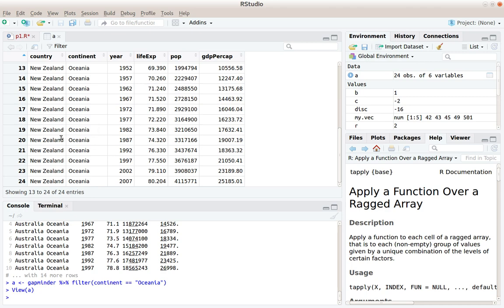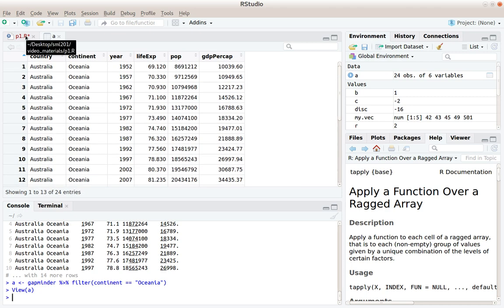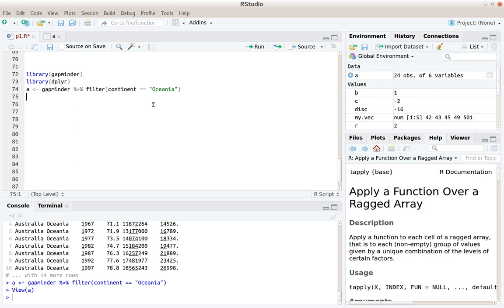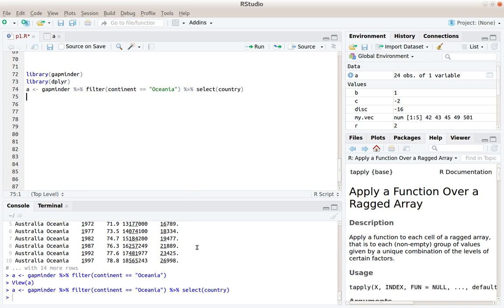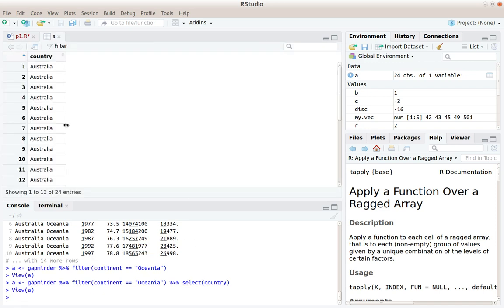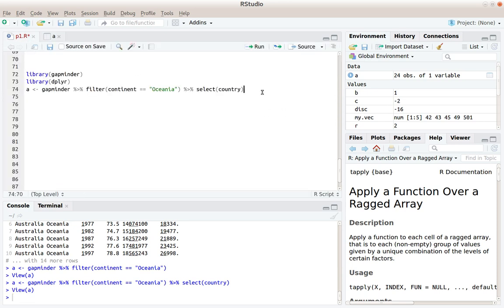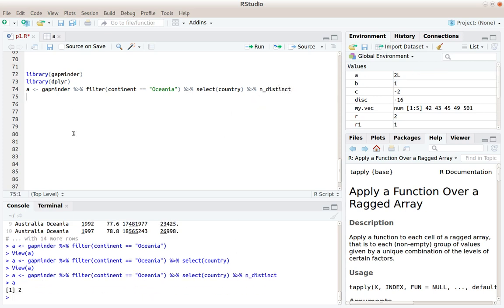Well, that is what ndistinct is for. So what I would do first is I would say, okay, I just want the column that corresponds to the countries. So I'll say select country, like so. And now if I view A, what I get is just Australia and New Zealand. After I got that, I can just do ndistinct, like that. And at this point, A is 2. So that is one way to do things.